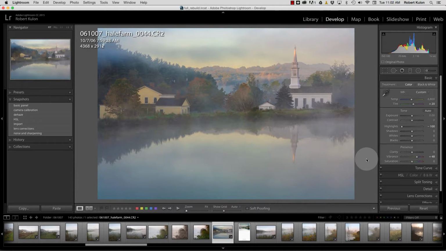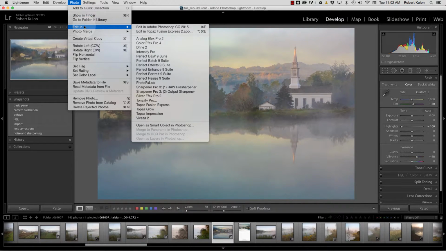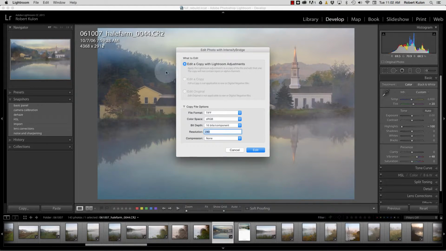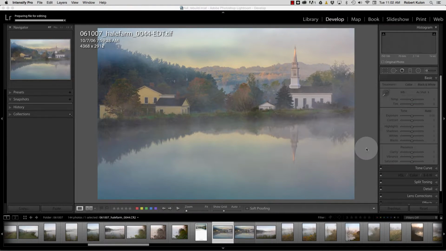My next thing that I'm going to do now is I am going to go into a plugin, and I am going to see what I can do to just bring out the overall detail of this picture without butchering it. So how I do that is I'm going to go under Photo, Edit In, and what I'm going to choose to do this with is Intensify Pro, which is a plugin, and some of you may have this, some of you may not. I don't know. It's preparing that file.